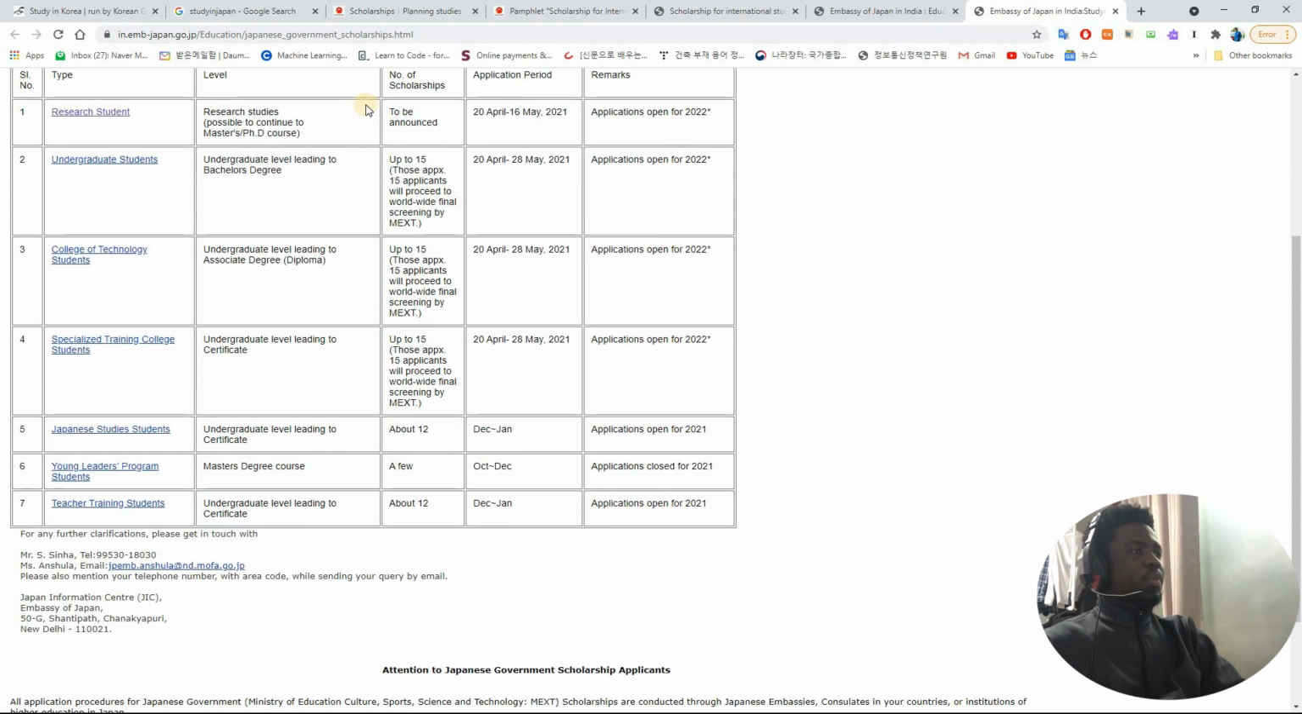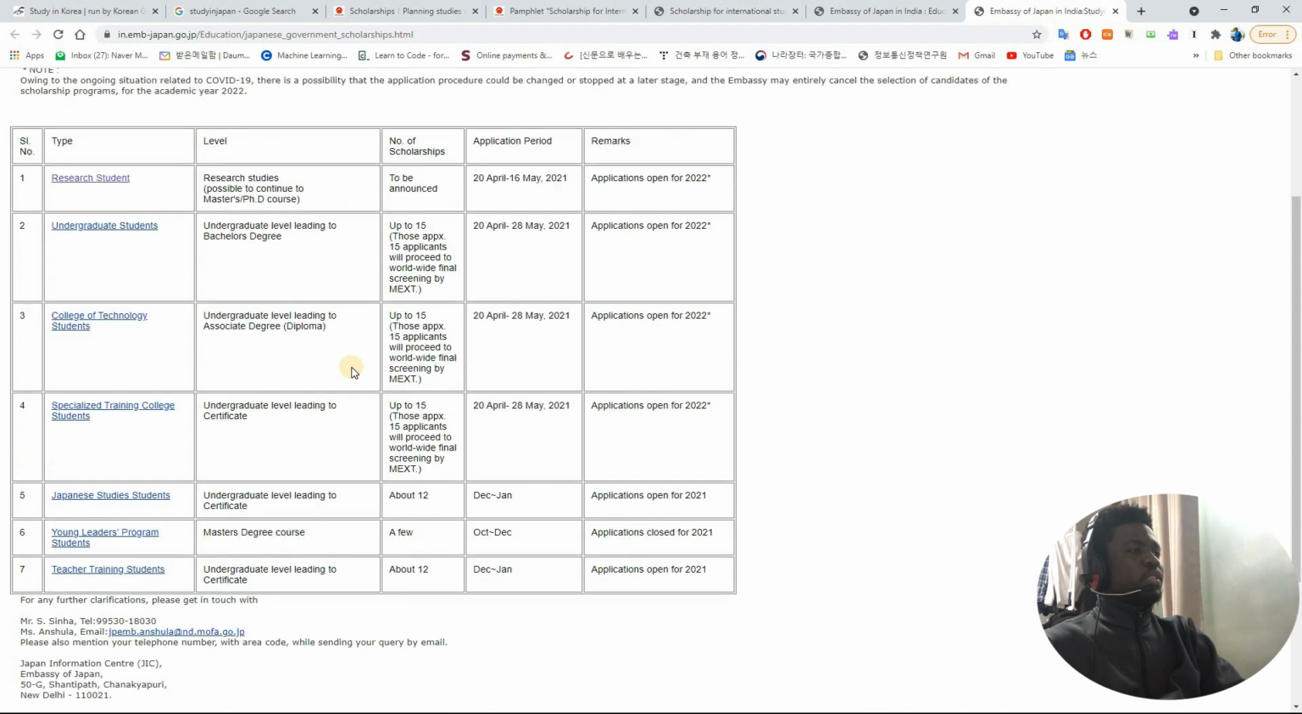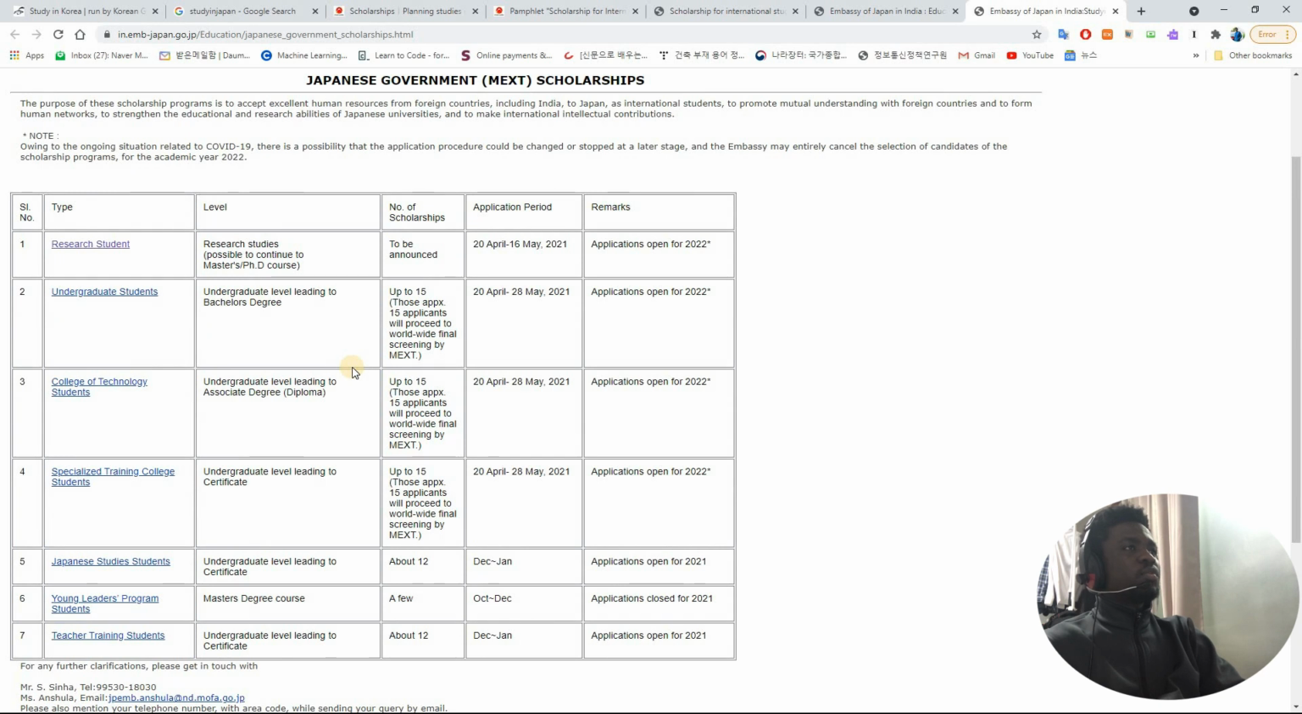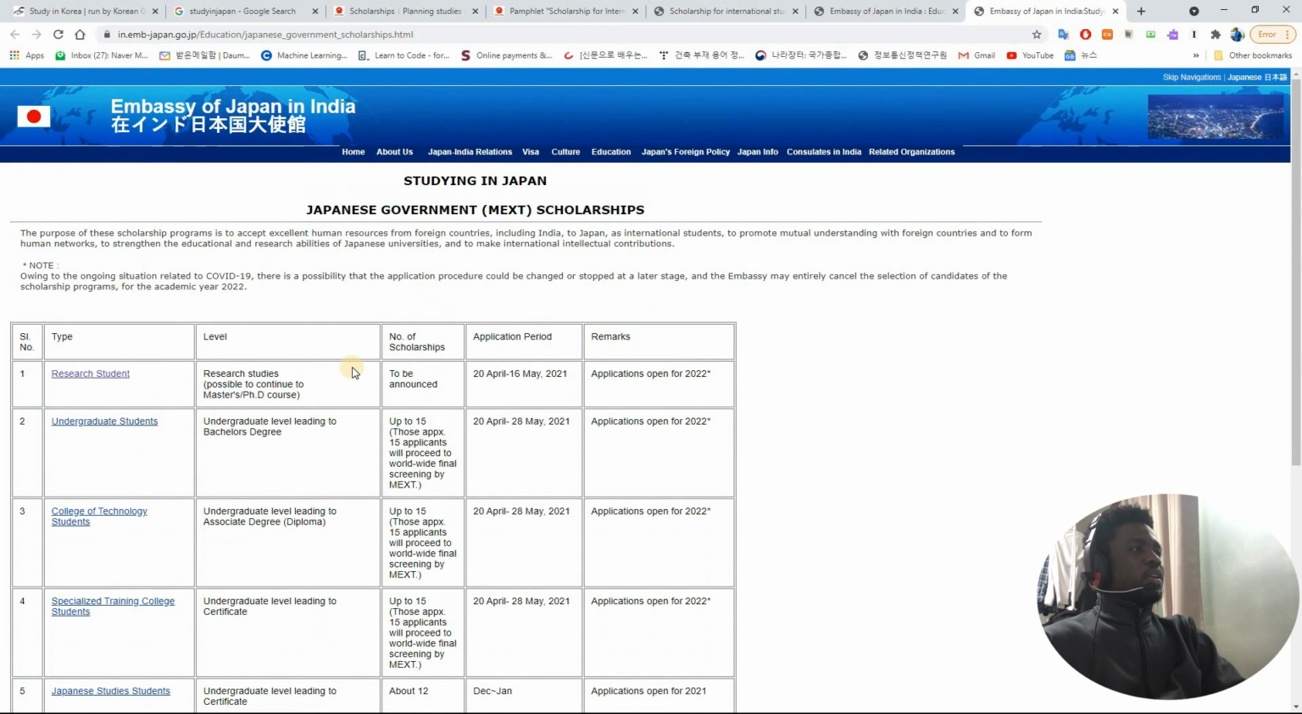So depending on your level, you choose the one you want, and then it takes you straight to the site for you to download the forms and apply. So let me just start with an example, because I also want to do other countries too. Let's say we want to apply for masters or PhD as a research student in Japan.